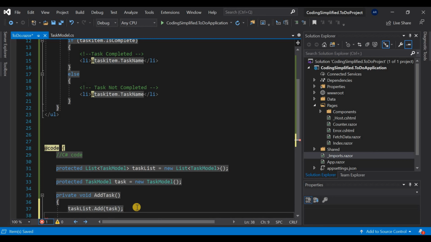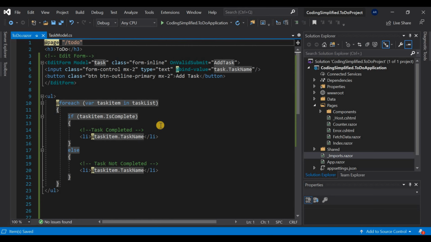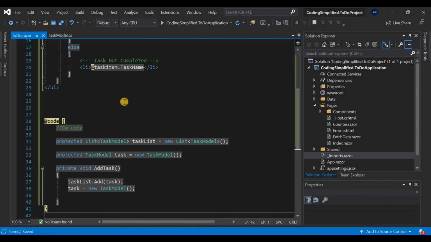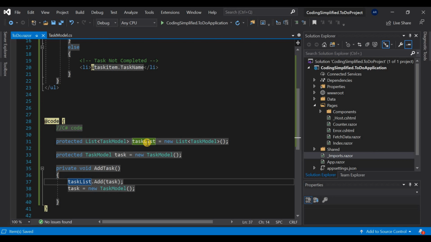Once you add that one, we need to clear the task object. So that's it. Whatever input you are entering here will be in the task object, and once you click the submit button, it calls add task and adds to the list item. So I think we should be good.